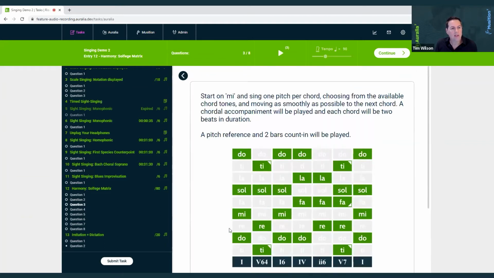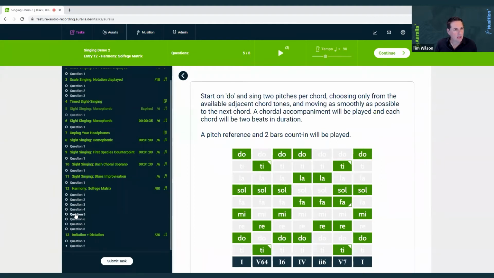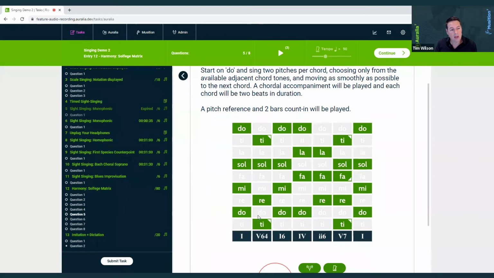So moving along, as an extension to that, we can start on a different scale degree, in this case, Mi, and again find a pathway through the chord progression. I'll skip ahead a little bit here. In this case, starting on Do, singing 2 pitches per chord, choosing just from adjacent chord tones. So the student may end up going, Do, Mi, Re, Ti, Do, Mi, Fa, La, Fa, Sol, Fa, Mi, something like that. Or any other number of ways they could negotiate pathways through the progression.